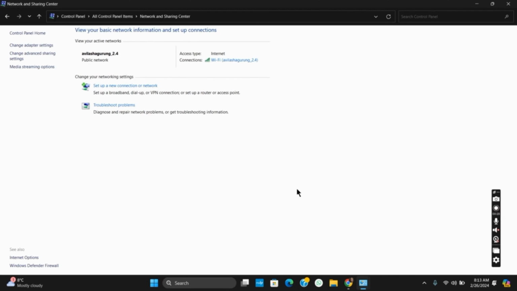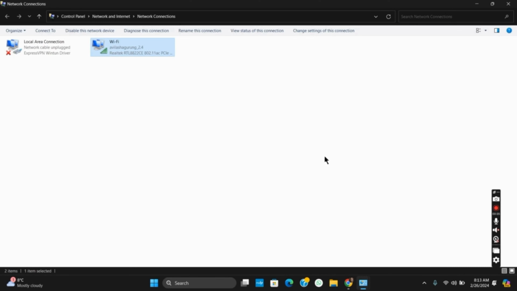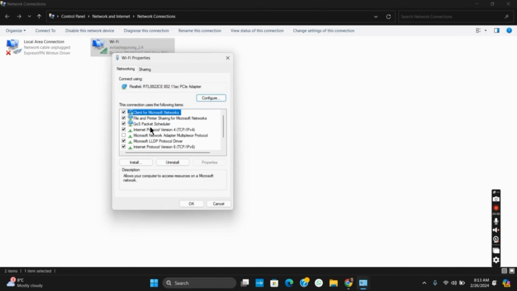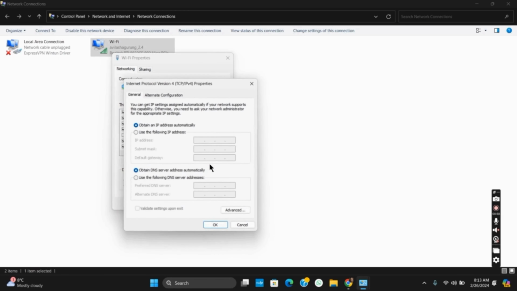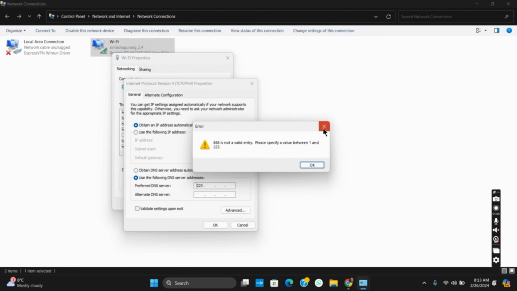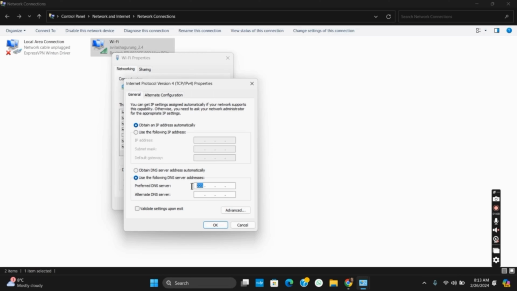For that, open Control Panel and then click on Network. Once you click on Network, click on Change Adapter Settings and then select your Wi-Fi or the Ethernet connection. Right click on the connection and go to Properties. From the Properties, select IPv4. Again tap on its properties, select Use the following DNS and keep the DNS as 8.8.8.8 and 8.8.1.1. Then tap on OK and try to access the browser again.